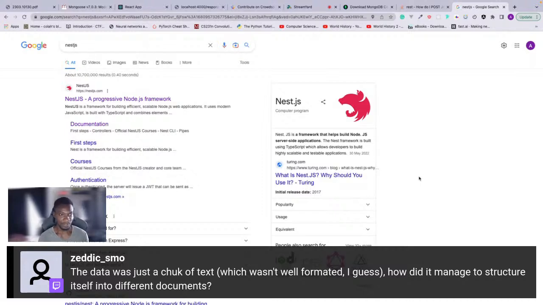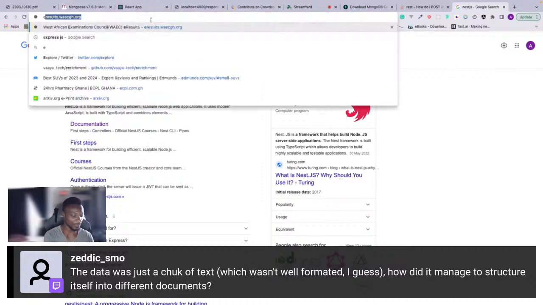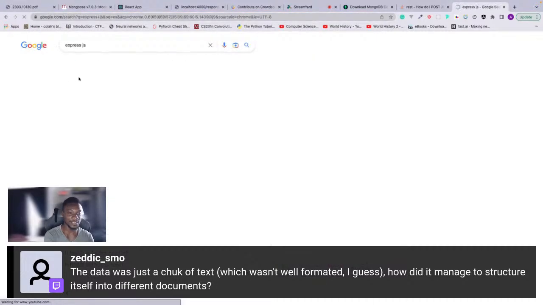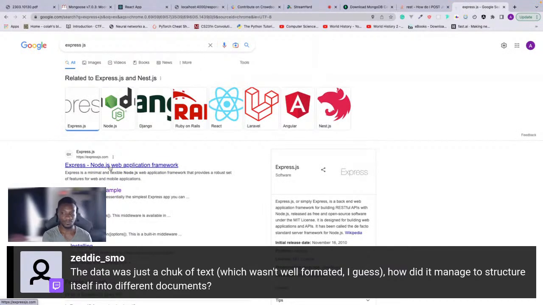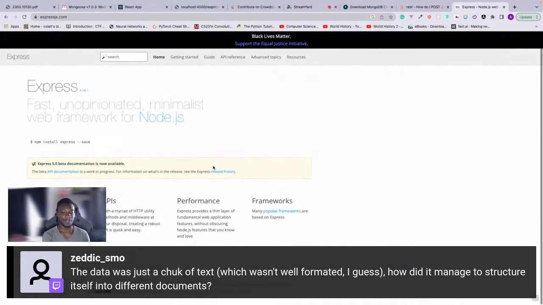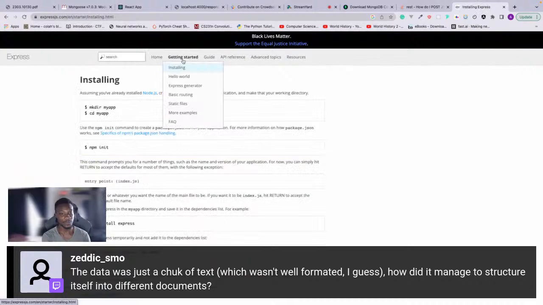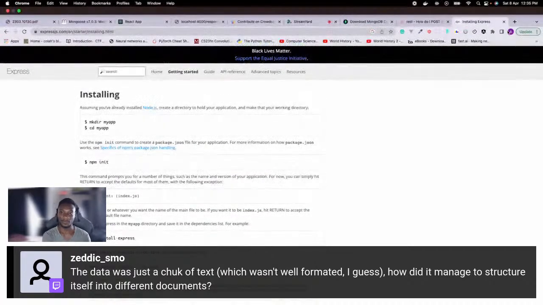But Express has been in the system for a long time, and it's still at the top. So yeah. And if you want to learn more about Express, they have a website, expressjs.com. And they have very simple getting started Hello World tutorials that you can follow.